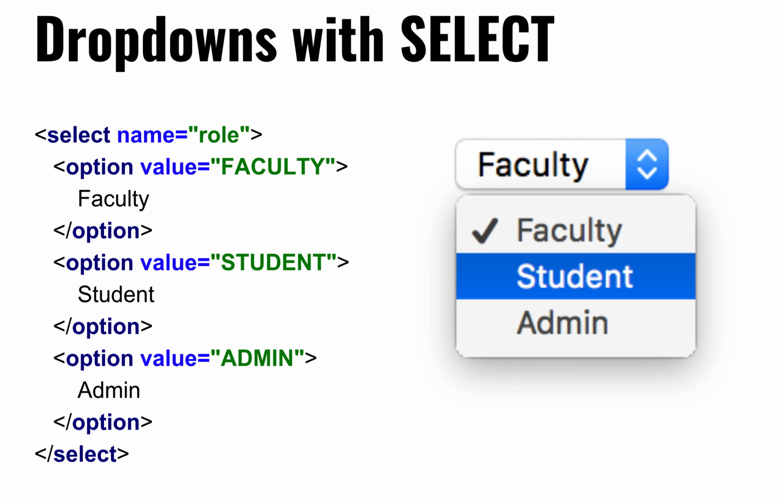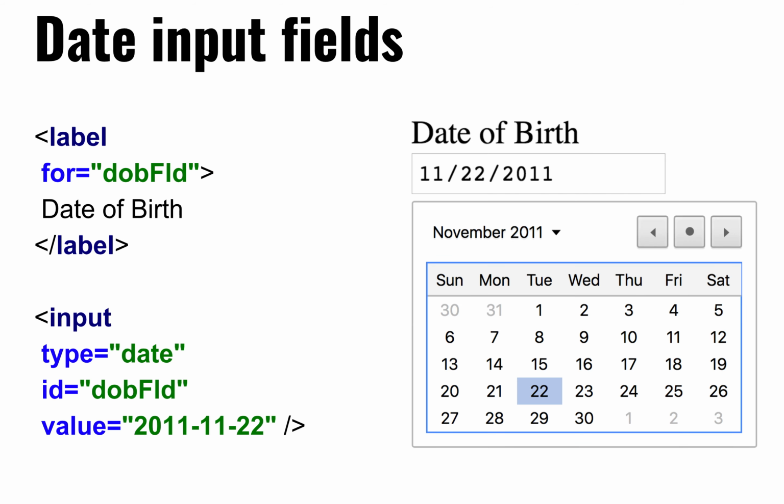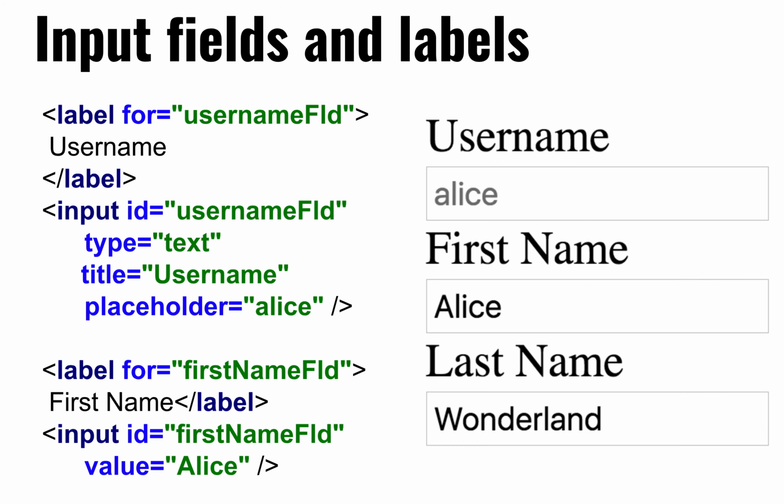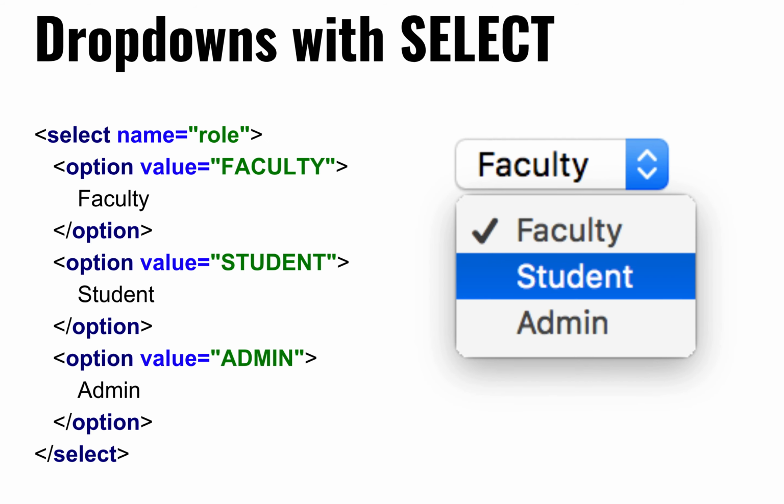For dropdowns, we can use the select element and give it a name. Notice the name of the field. Notice that all these inputs have a name. Right? The input here does not have a name. So it's usually a good practice to add a name to the input field. In this case, we're naming the select a role, and then the different options that are going to be in the dropdown.